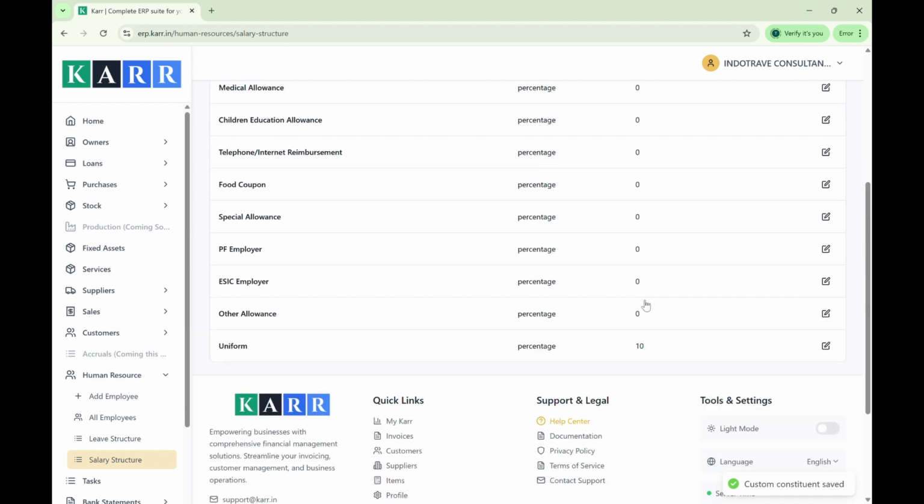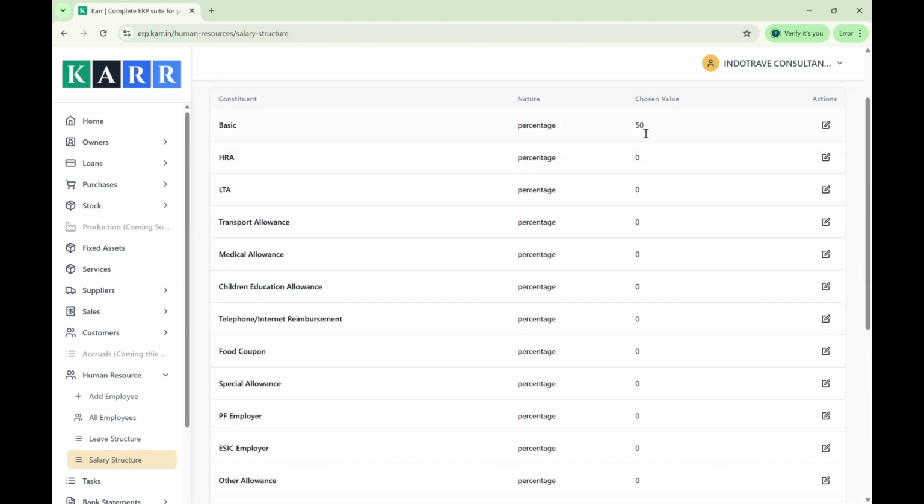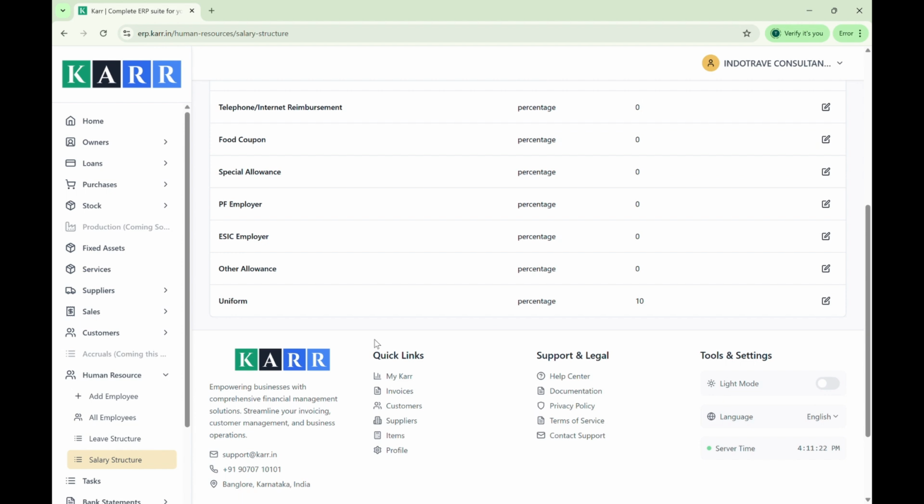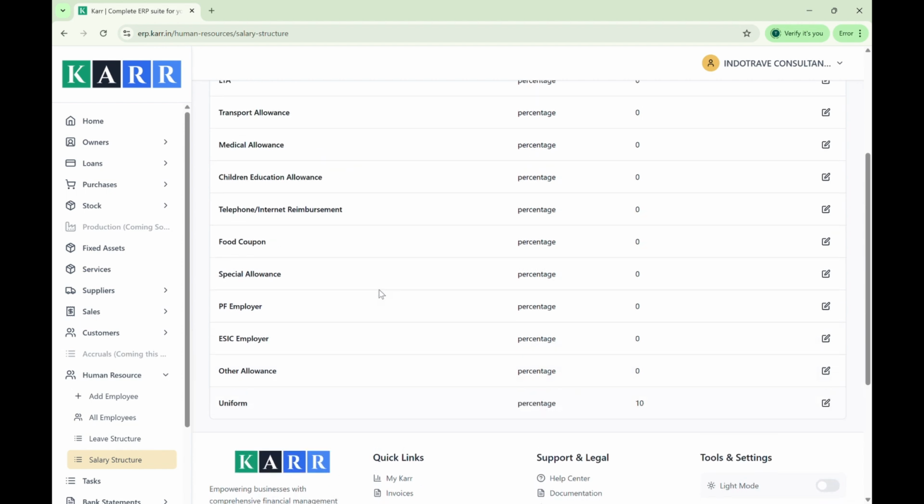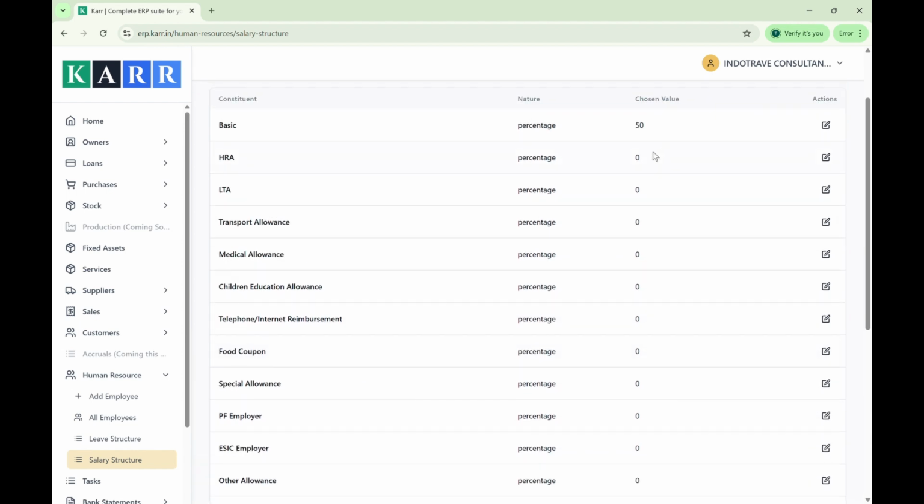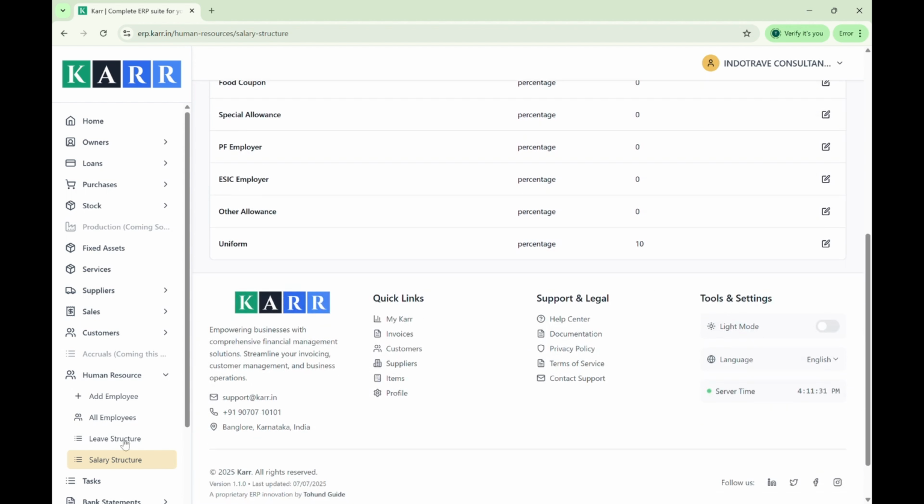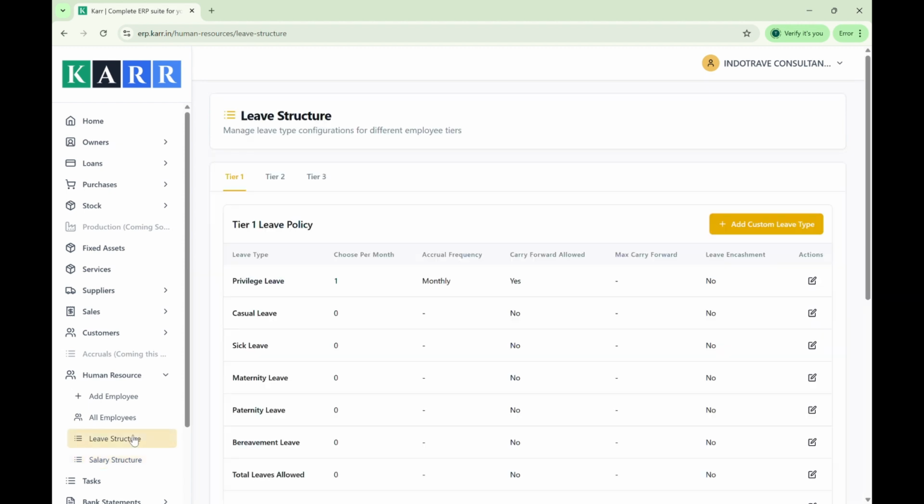And by now you have given two constituents to your employees. One is 50% basic and 10% uniform allowance. And similarly, you can add more constituents to add it up to 100%. Now that is done, let's go to leave structure.